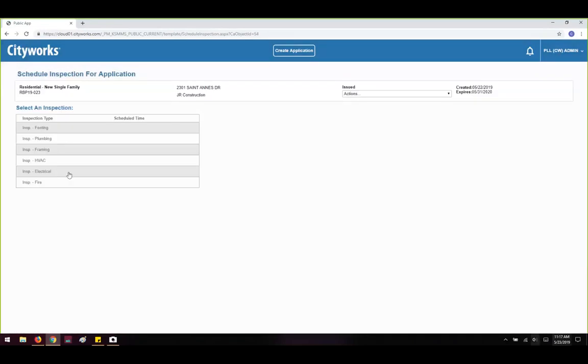Now this is going to show me all of the inspections that are available to be scheduled for this permit. So if I click on this inspection, footing, it's going to give me the available dates and times that I can schedule it. Or same with the plumbing. Now if you notice, the footing inspection has a specific time, whereas if I click on this plumbing, it has a time block. It just says afternoon.